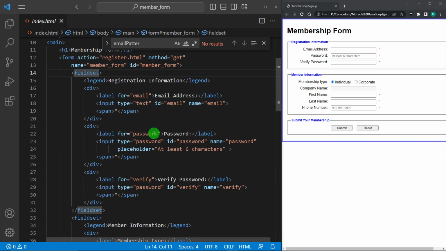We have a password input. So when somebody types in that password box, it will show up as asterisks. So it'll be a little bit more secure. Nobody can look over your shoulder and see your password. And then we also have the verify password box, which is pretty much the same, just has a different ID. But we do notice on the initial password box, it has a placeholder. It says at least 6 characters.